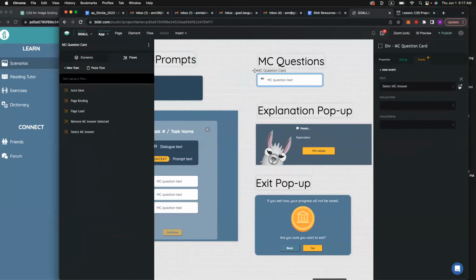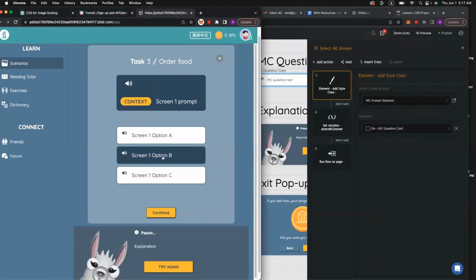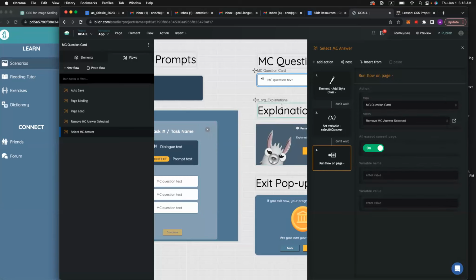I have click select multiple choice answer. And once it's selected, it will add a class to show that it's highlighted like this. And then I set a variable on the parent page, which is this page, called select MC answer. I'm not sure if this is the correct thing I'm supposed to do. The value of the variable, I set as either 0 or 1. So 0 means incorrect and 1 means correct. And then I run flow on page, so only 1 can be selected.